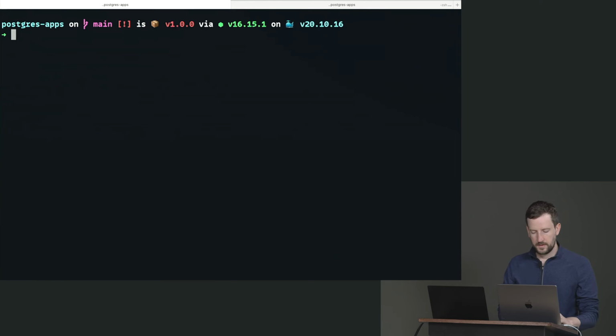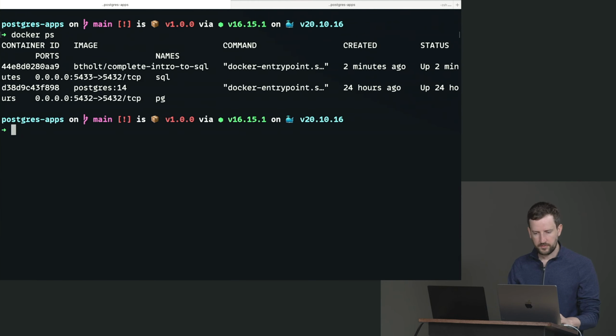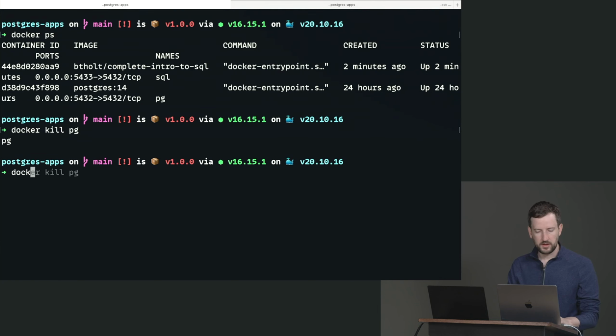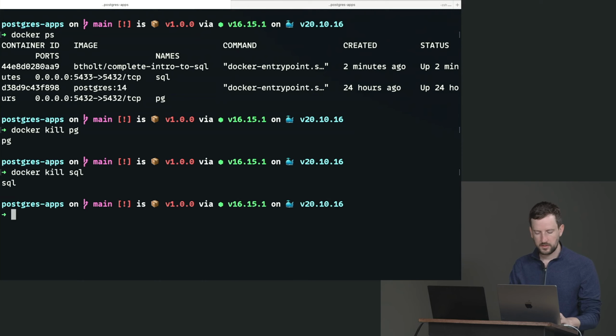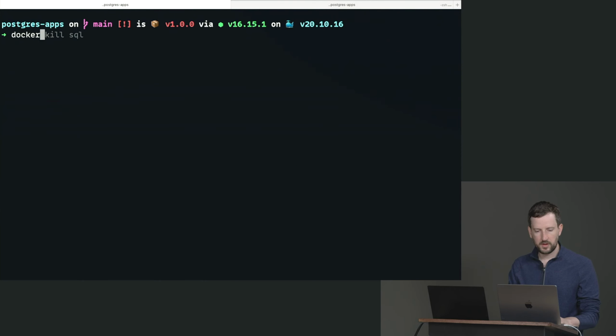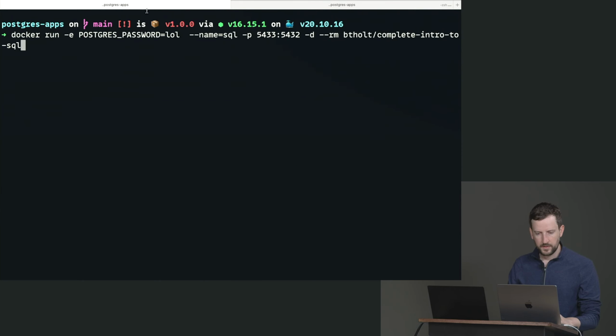Okay, so I have multiple of these running. I'm just gonna kill my PG one because I'm not gonna work on that one anymore. And I'm gonna say docker kill SQL as well. All right, so what I'm gonna do is I'm gonna say docker run. I renamed mine SQL just so I could differentiate between PG and SQL. You can call it whatever you want, doesn't really matter.